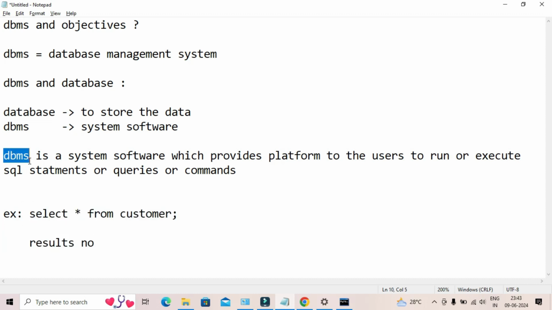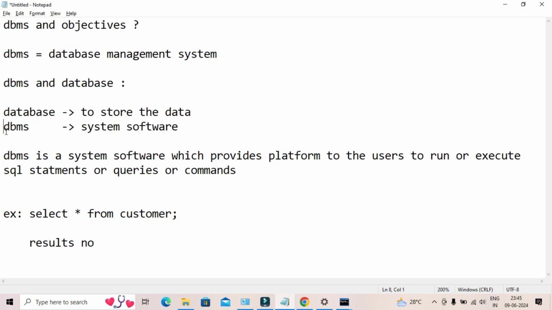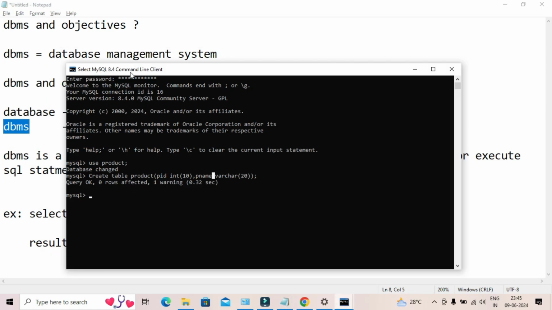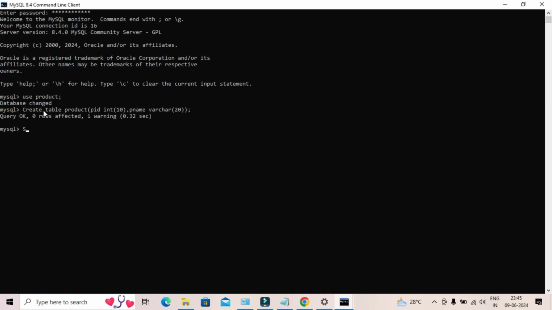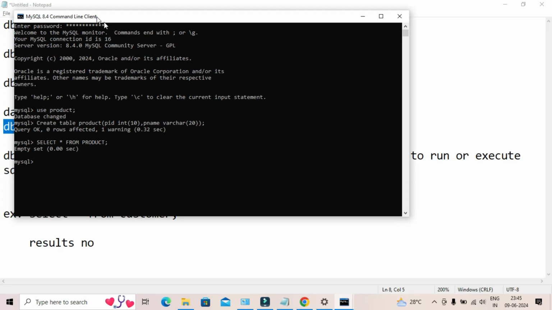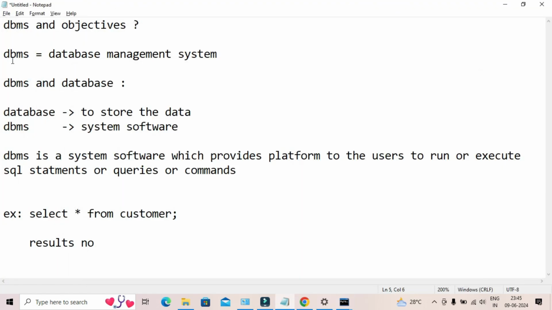I have installed a DBMS software in my system known as MySQL. After installing the software, I am going to run the SQL queries. So this is actually a DBMS software, MySQL. Here I am going to write these SQL commands. To write the command, we need a software, which is known as DBMS. To execute this command, we require the software known as DBMS. So I hope you have understood what is meant by DBMS and database.